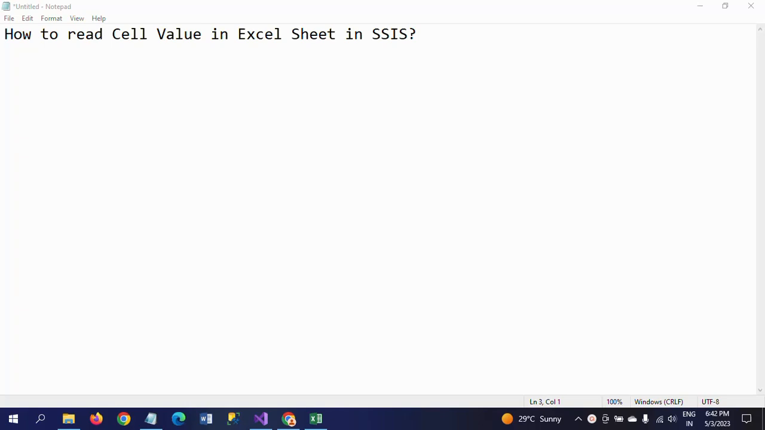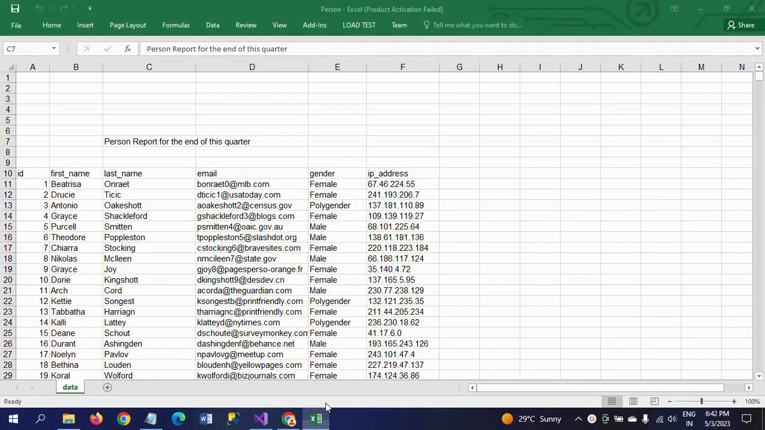Today I will show a demo on how to read a particular cell value in an Excel sheet in SSIS. First of all, I will show my sheet. This is my Excel sheet. It contains some person data. If you observe the sheet, the data starts from the 10th row onwards.